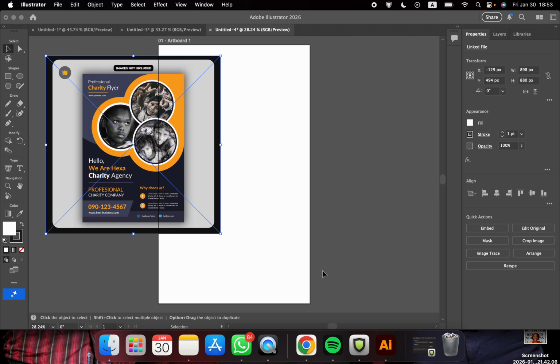So today I'm designing a flyer for a client. I've never designed a flyer before, so it's going to be quite an uphill task, but let's see if we can get it done. So this is the design that I intend to replicate to the best that I can.